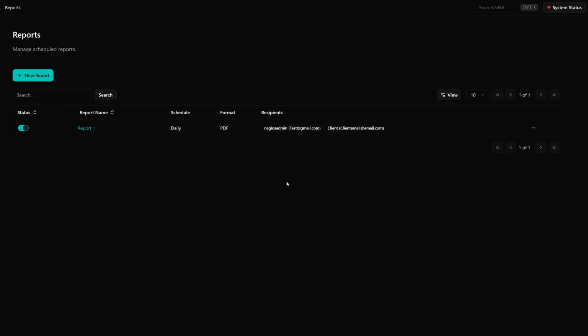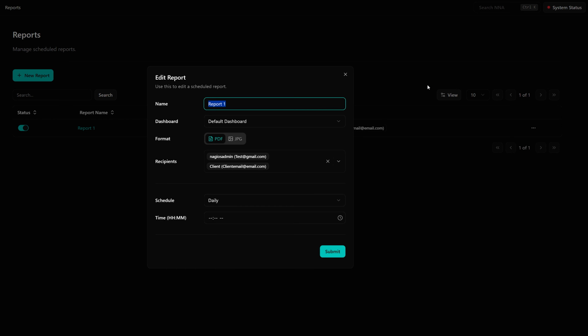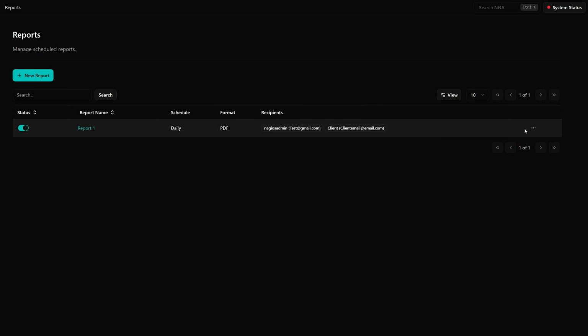Now, after creating a report, you can enable it and disable it by this bar on the left. Or, if you want to edit it, you can change the options here, or delete it as well.